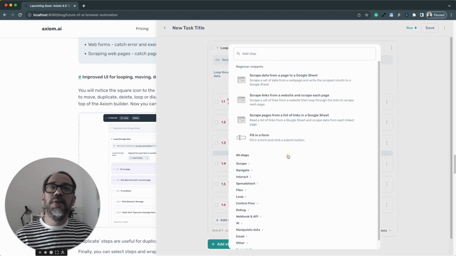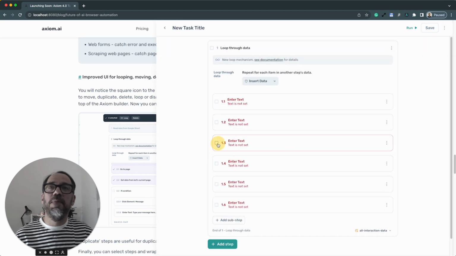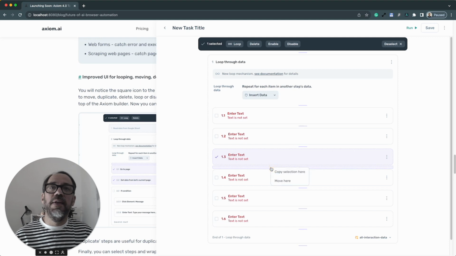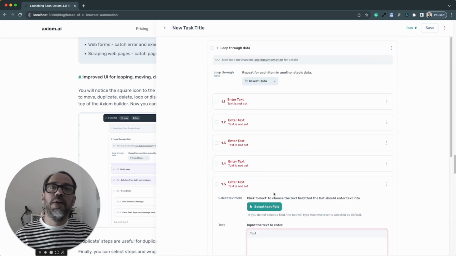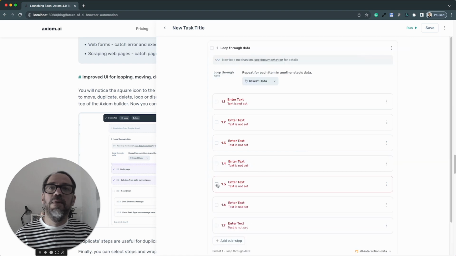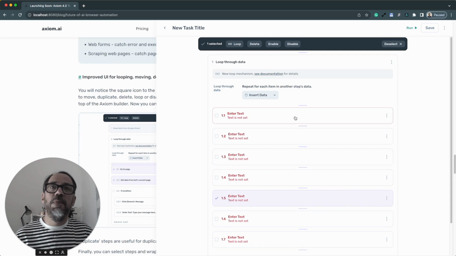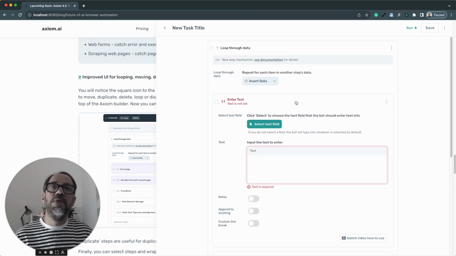Also worth noting, when you click in between axioms, when you have one selected, you can copy your selection. So if I wanted to move a step below and copy it, I could move it there. Or if I just want to move a step and not copy it, I can just click where I want to move it to and press move.